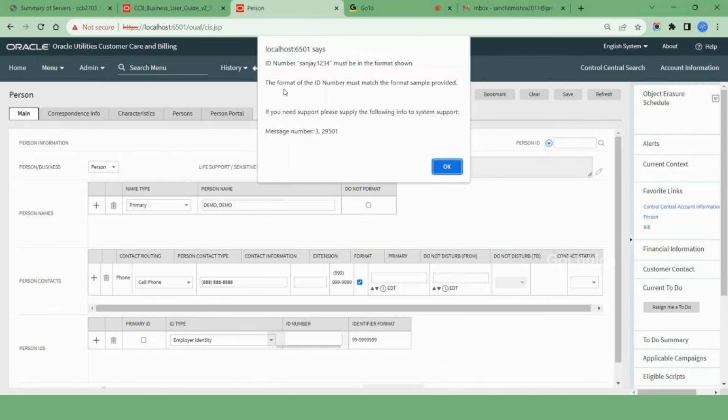Now see, the important thing first: the configuration is like that, the person should have the first name and last name, with separation of comma. That is the one validation. Second thing, whenever you're adding the mobile number, you need to make one primary so that it will be used for communication purposes. Third thing, this ID number is already used. It says person ID must be in the format.